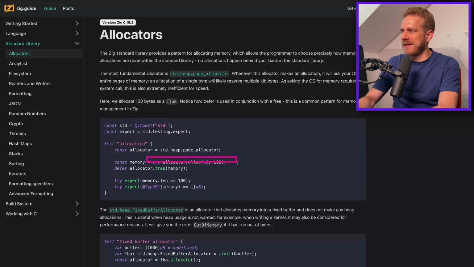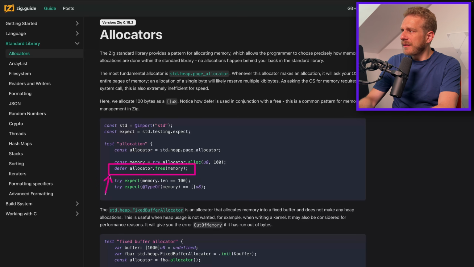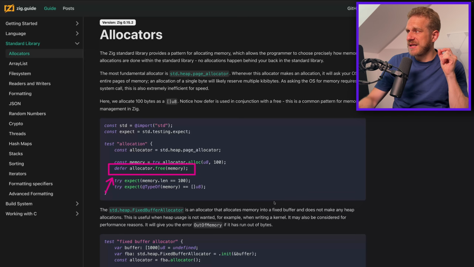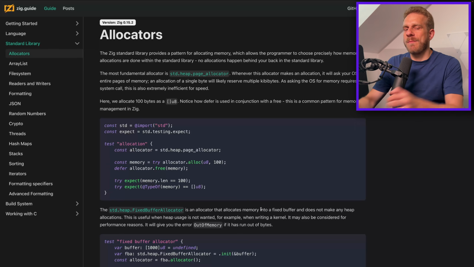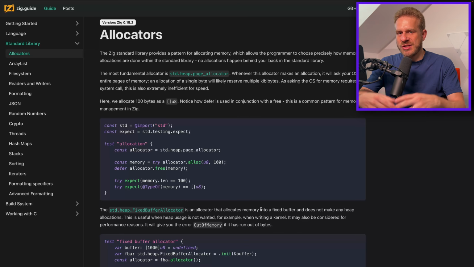You can allocate memory there, but you also have to call free, or you have to free it up when you no longer need it. You can use defer, which is nice. That basically means you can call that before it's actually executed. It is deferred and will be called automatically when this scope ends essentially. And that's nice because there are different situations where a value may no longer be needed.